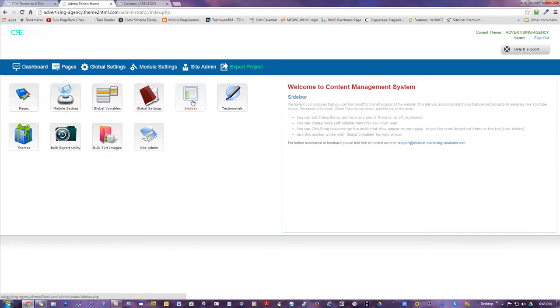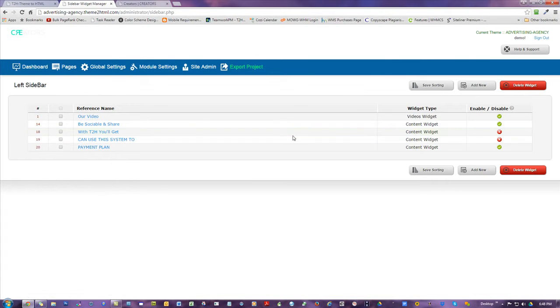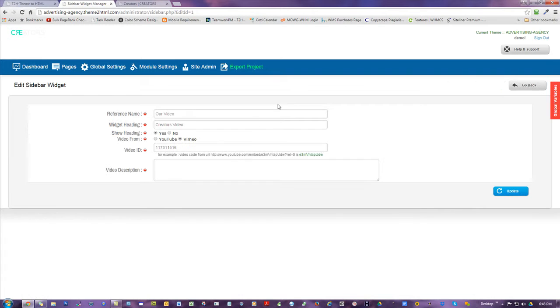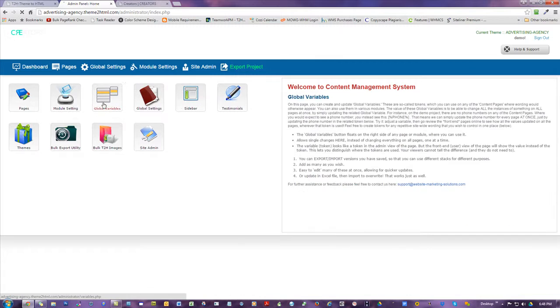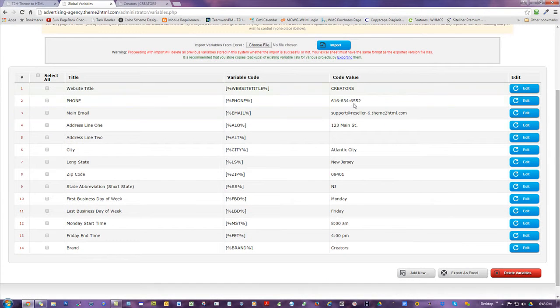I can go back and explore what's in the sidebar and what I can do with it. I can take a look at how that works, how I can choose between a YouTube video or a Vimeo video, how I can put the video ID in, and it gives you some really clear instructions for how to understand the actual video ID. It's always in the URL. You can type in what you want for a description. You can explore everything back here, how global variables work, what's happening.